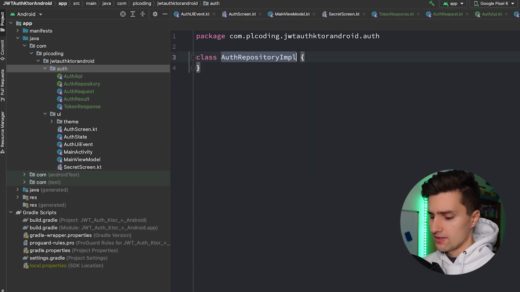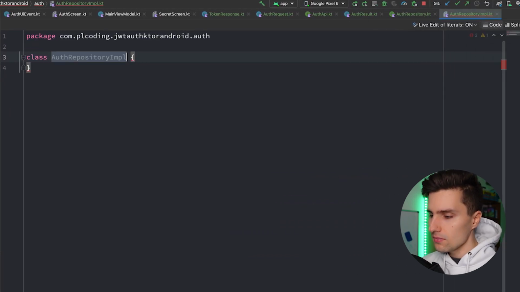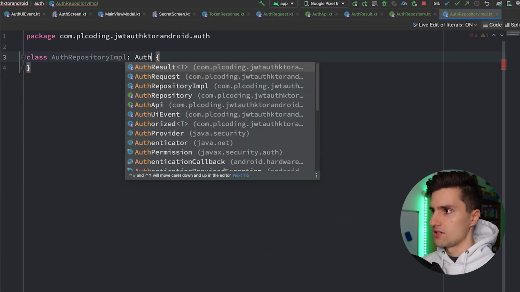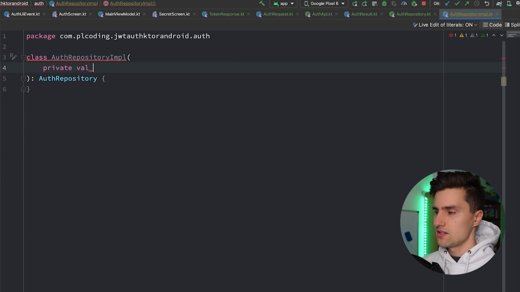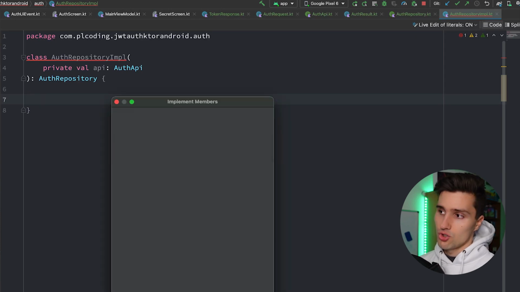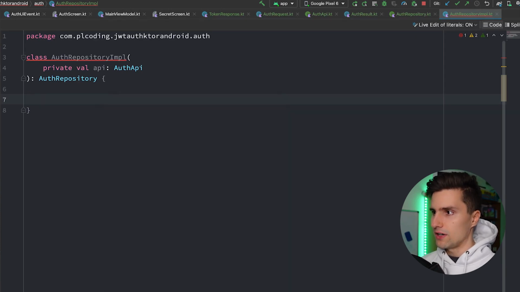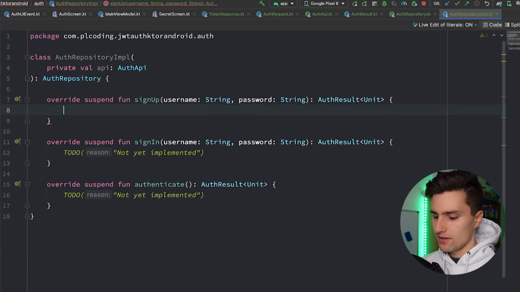Auth repository implementation. Make sure to implement this interface. And this actually also needs an instance of our API, which we'll later on inject with Dagger Hilt. You can press Ctrl and I, implement these 3 functions, and start with sign up.